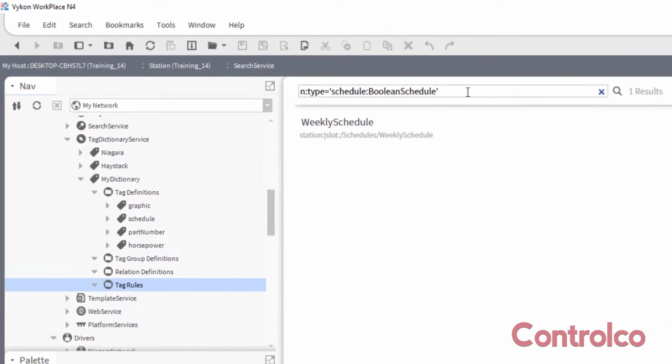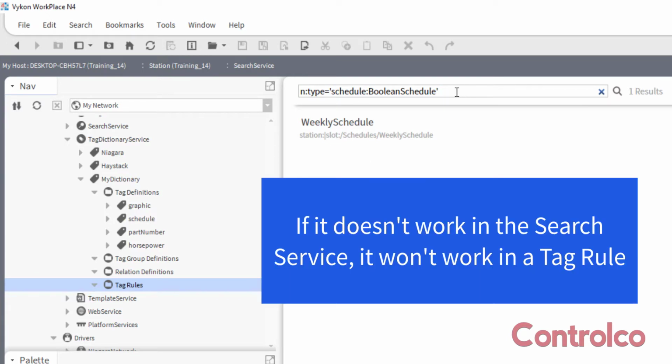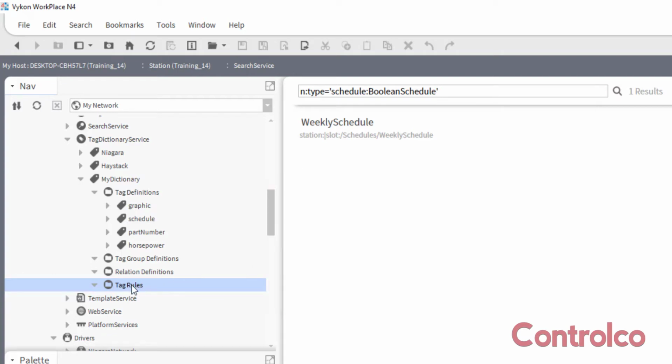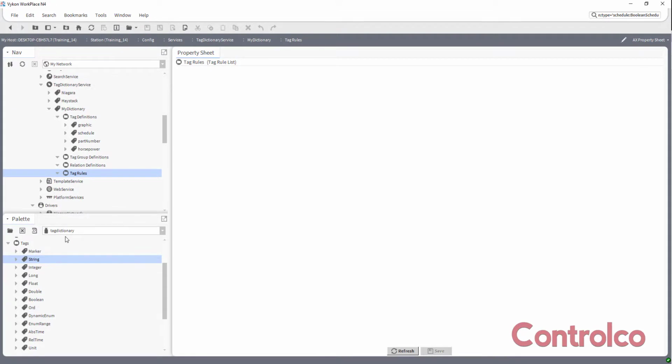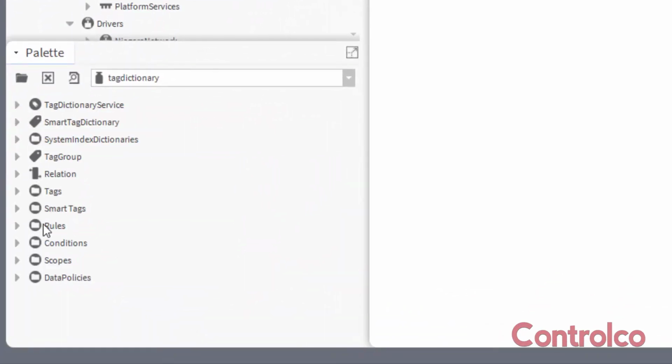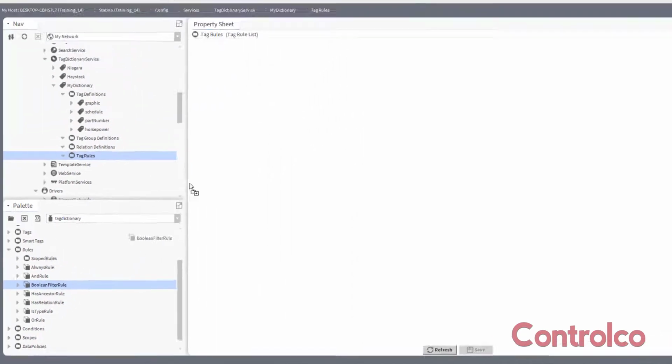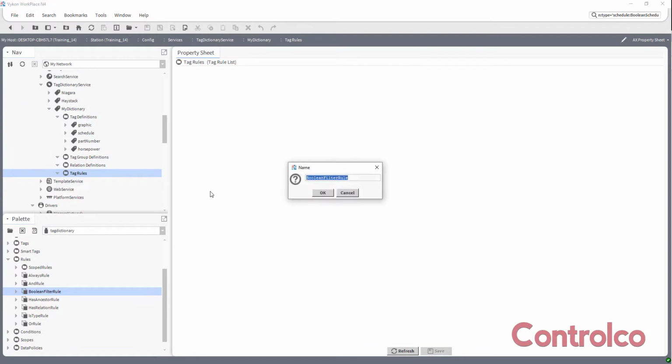Now that I have the correct syntax in here, I'm going to copy this one. So I'll highlight, Control-C. This is the exact syntax that I need to be successful when I write my tag rule. So let me double click my tag rules folder again. Then I'll come down to my tag dictionary palette, collapse this tags folder I had expanded earlier, and I'll find the rules folder. I'll expand that one, and I'm going to find the Boolean filter rule and drag it into my tag rules property sheet.